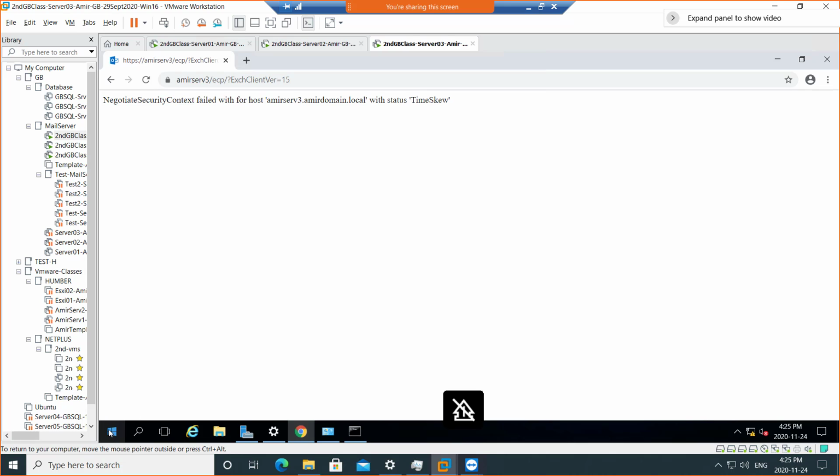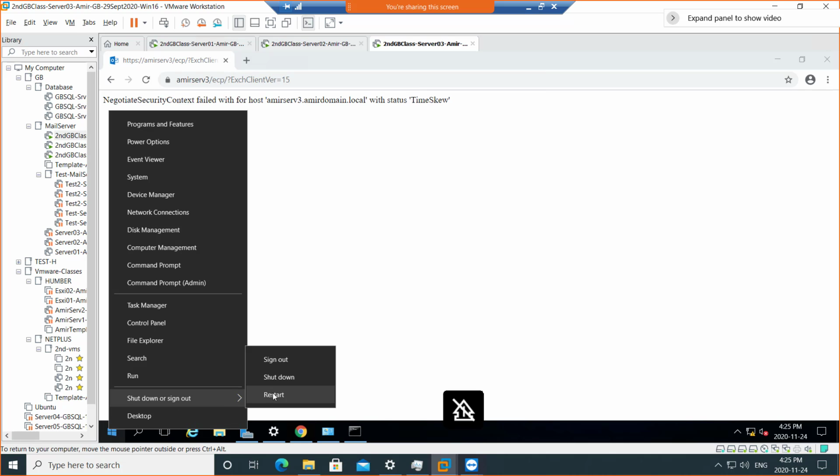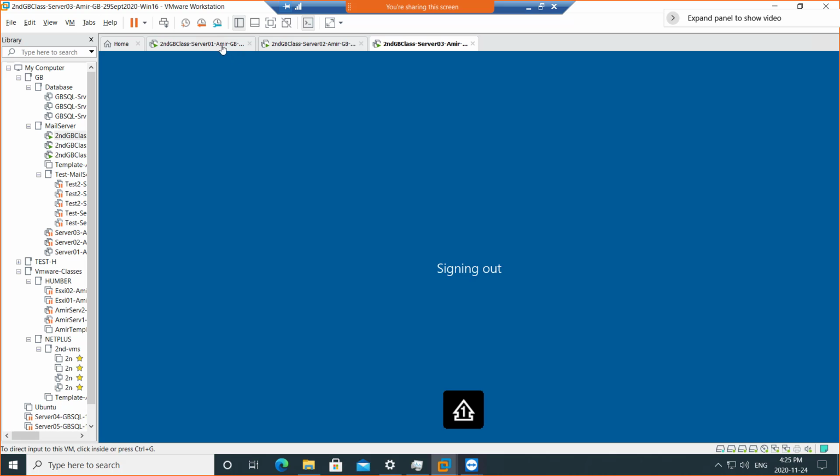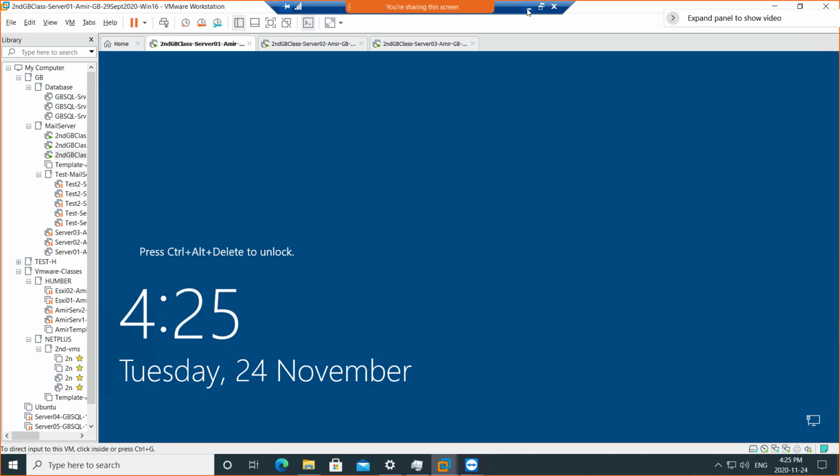I'll just sign out from the third machine as well. So I'll let the domain controller log in first, and then I'll go for the second. The network sources have to be up, and for that, time sync is one of those configurations. While this is going on, okay, there we go.